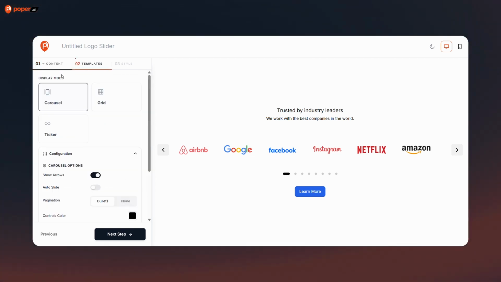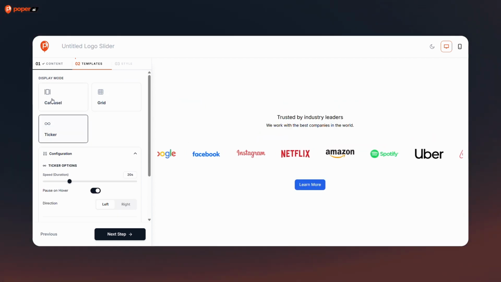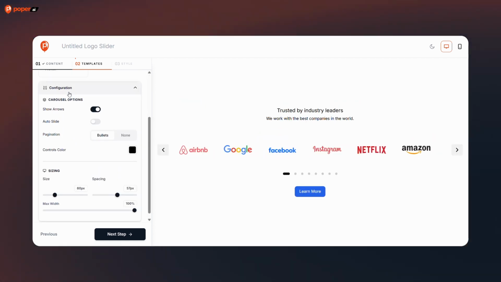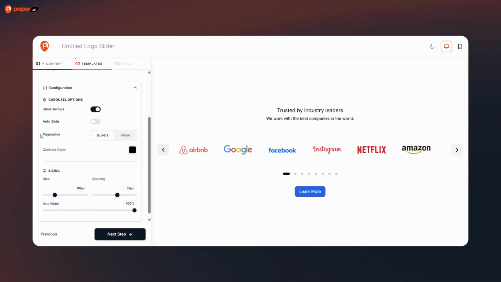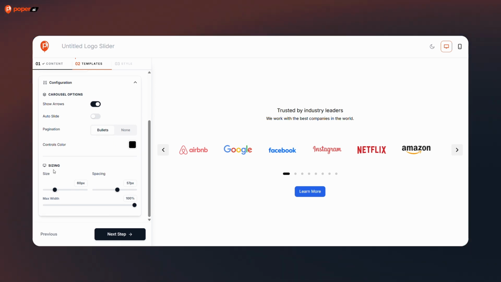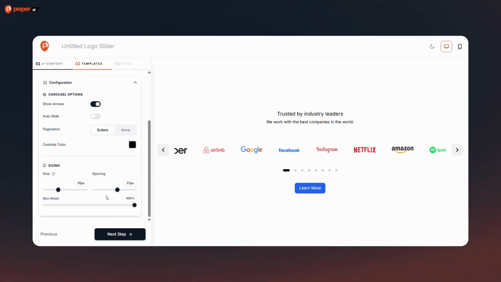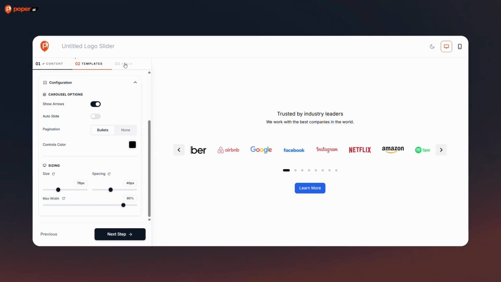Next, go to the Templates tab. In the Display Mode section, you can choose how the preview should appear. In the Configuration section, you can enable or disable arrows, auto-slide, manage pagination, and edit the control colors. In the Sizing section, you can adjust the size, spacing, and maximum width. Then go to the Style tab.